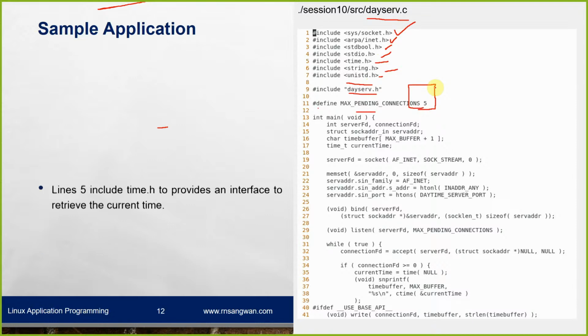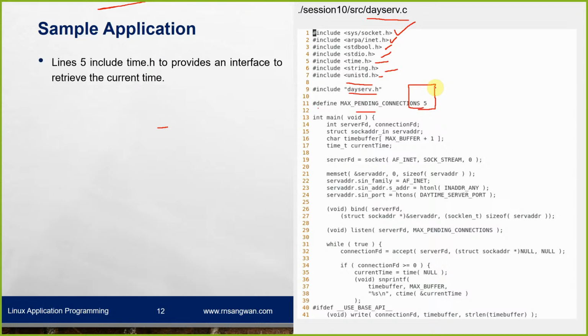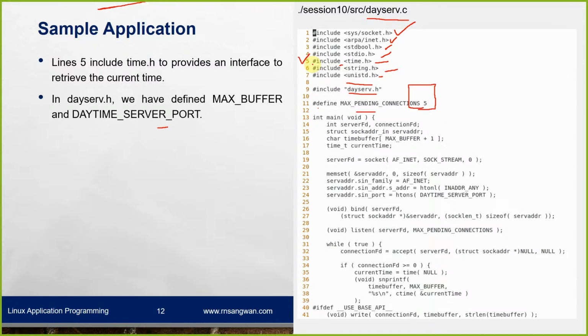Now let's understand this program. Line 5, include time.h, to provide an interface to retrieve the current time in our program. In dayserve.h we have defined the max buffer, the daytime serve port, and these fixed parts, so that we can use them as constants, as literals. Like max buffer and daytime server port, these are defined in dayserve.h.